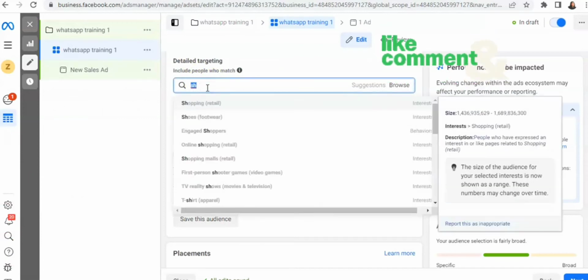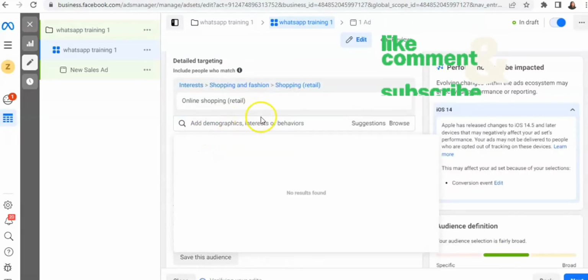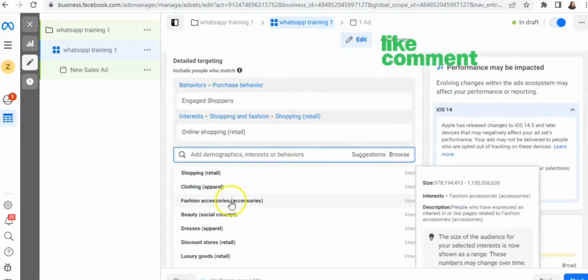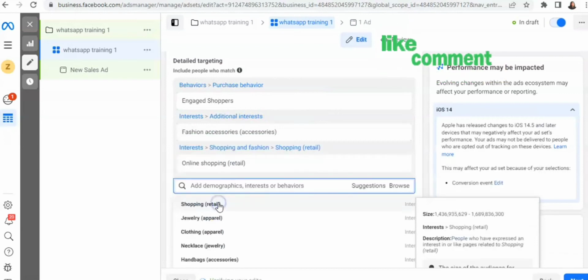So in this detailed targeting, this is where you target the rich people, the ones you want to come to your WhatsApp, who no matter what would always buy. You can look for online shopping. You can ask for suggestions, and it gives suggestions, such as engaged shoppers, depending on what you want, fashion, accessories.